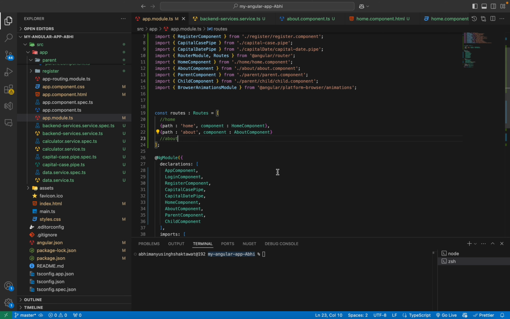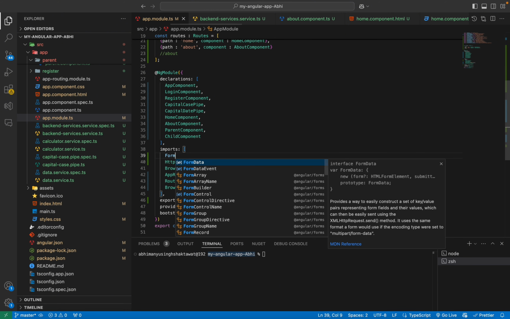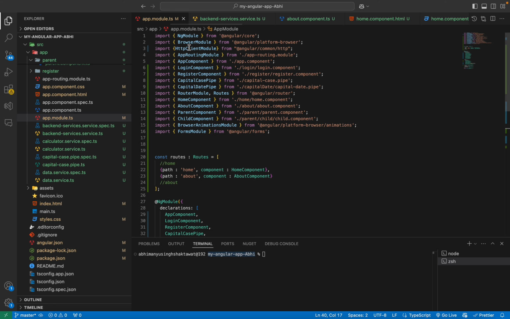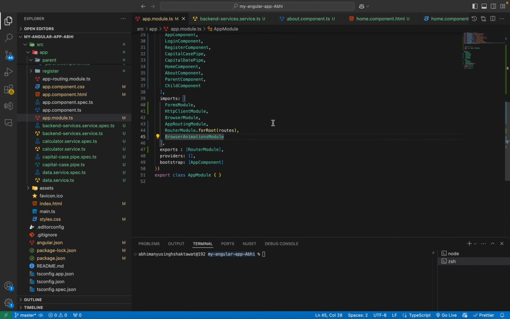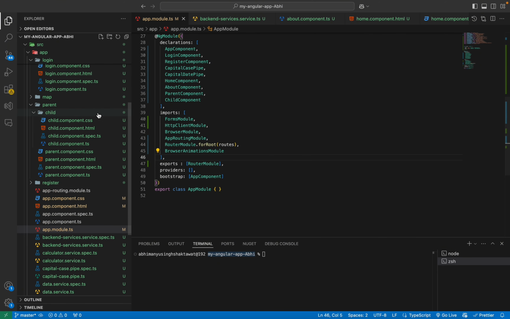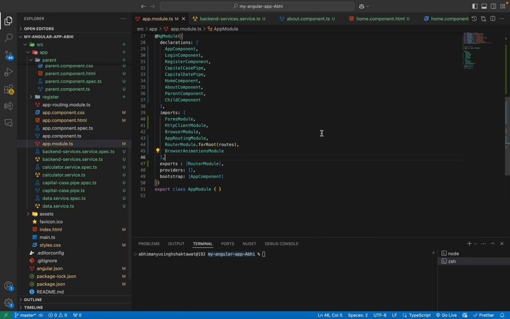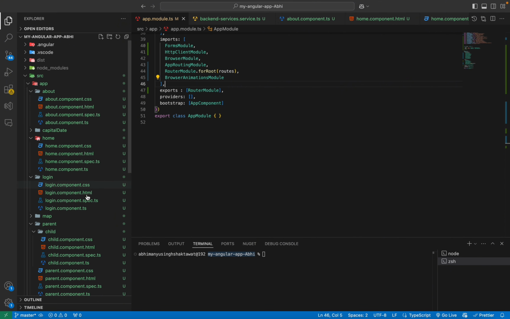Inside this, the first thing we'll check is whether we have the forms module here or not. So here in our imports, we will write FormsModule, and this will import it here, from Angular forms. This makes the directives and services from the forms module available throughout our Angular application. So everywhere we can use the forms module now. After this, we will go to our app.component.ts file.